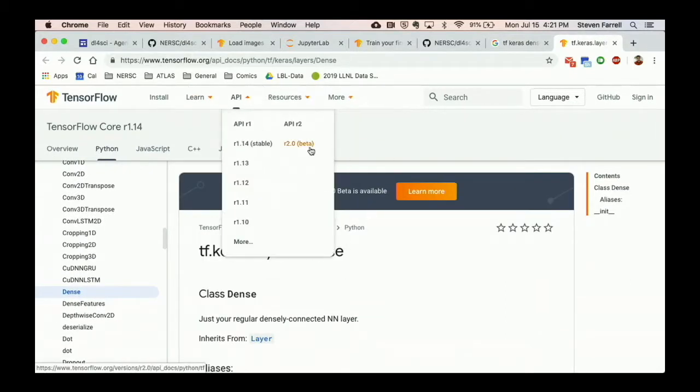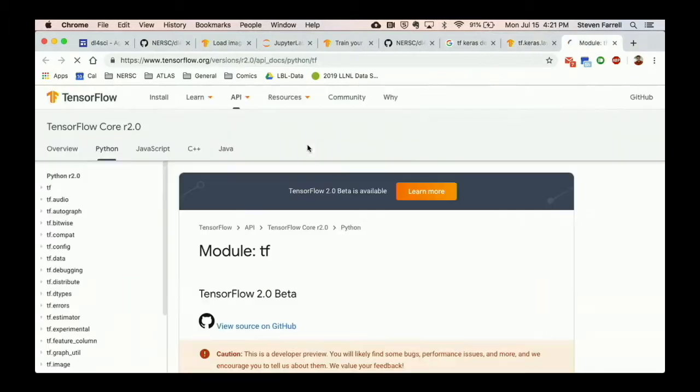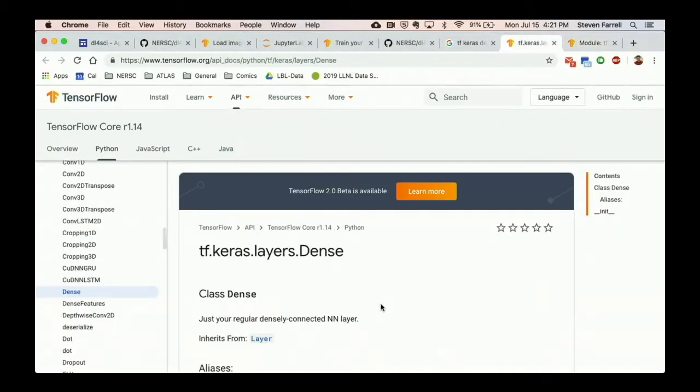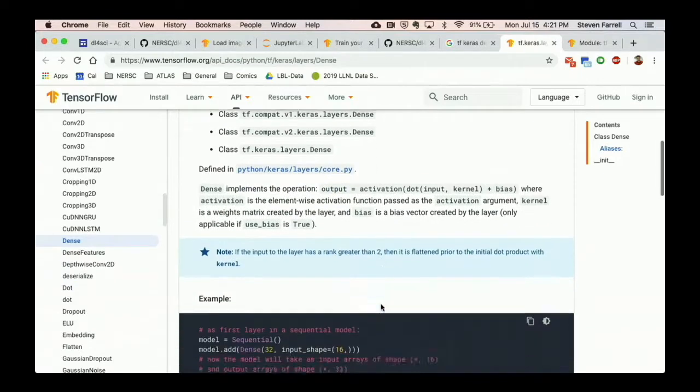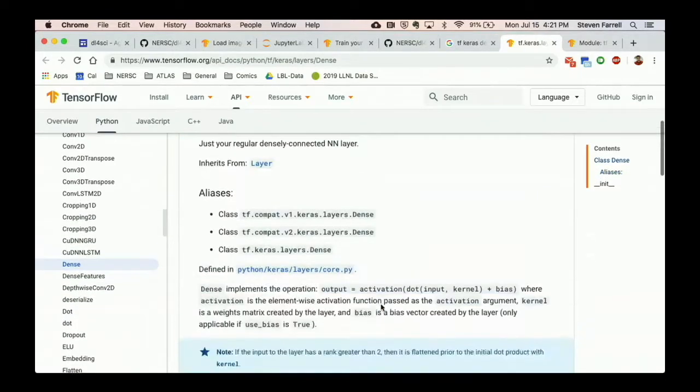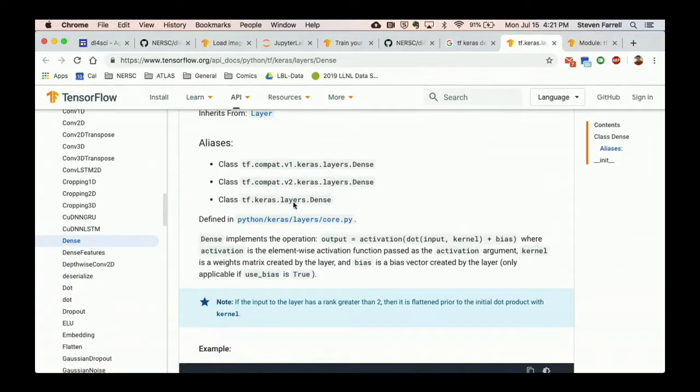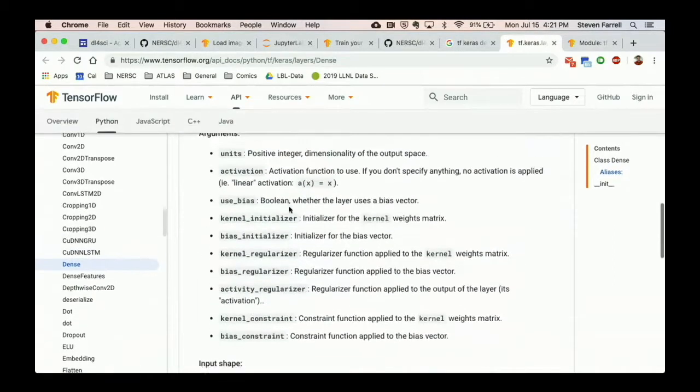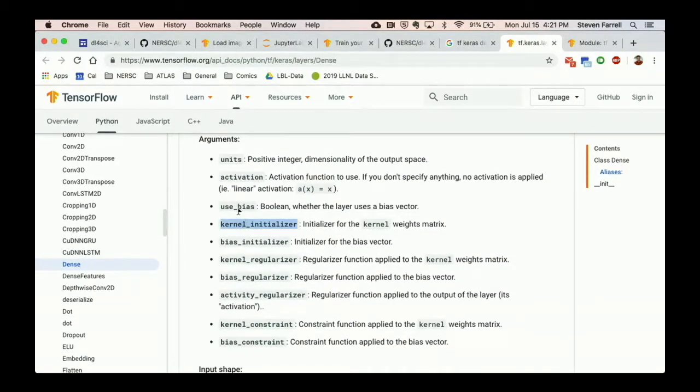I don't know if this will keep me on the same page. It doesn't. You could probably add 2.0 to the Google search. And then you should see the arguments down here. There you go, the arguments. So activation function, you can change the activation function, and now you know how to find it. Okay, any other questions?